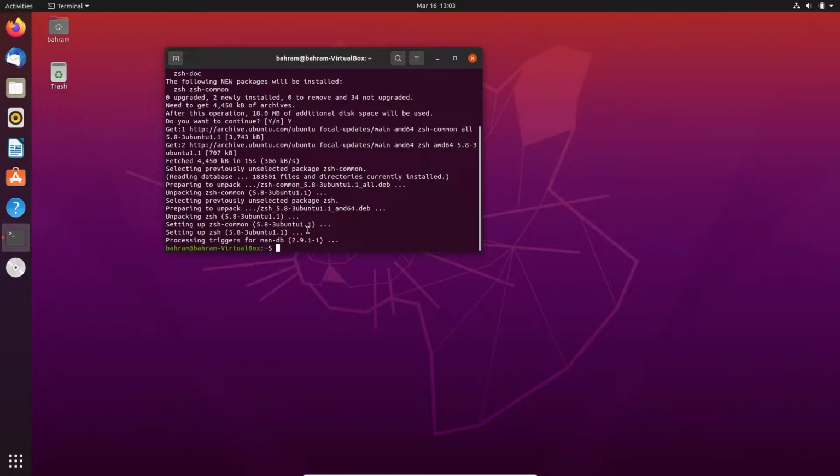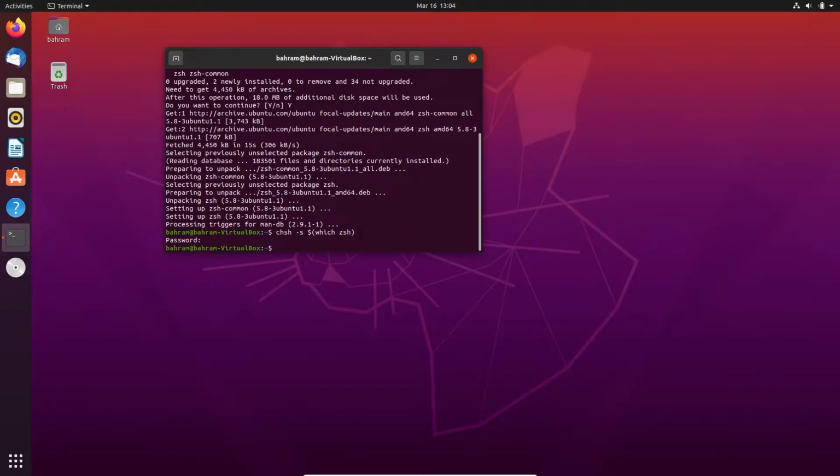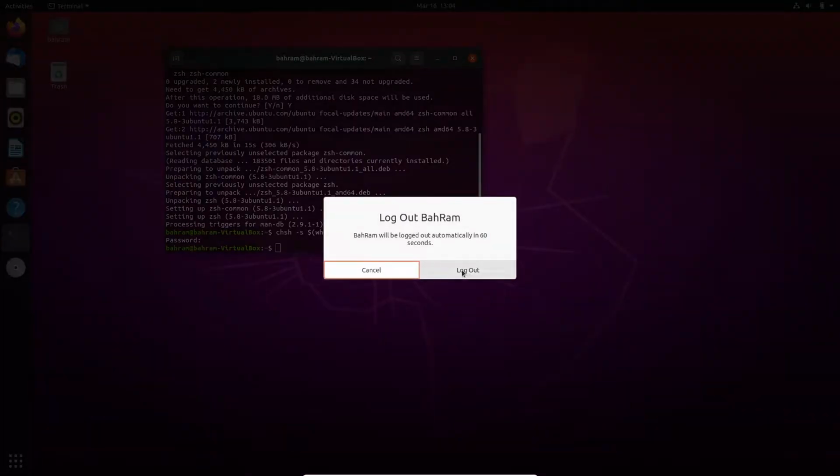Now I'm trying to switch to Zshell. chsh -s. I'm using this code, $(which zsh), and enter. My password. Okay, now I can reboot or log out to see changes.